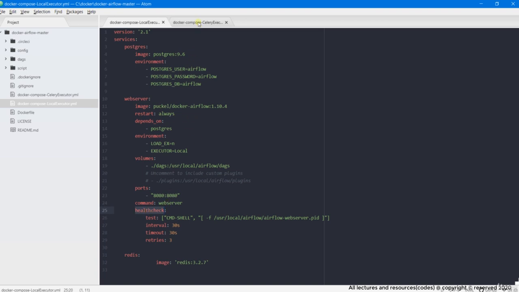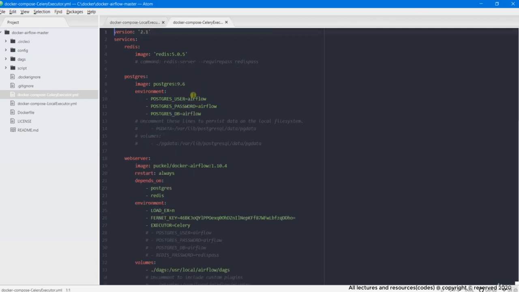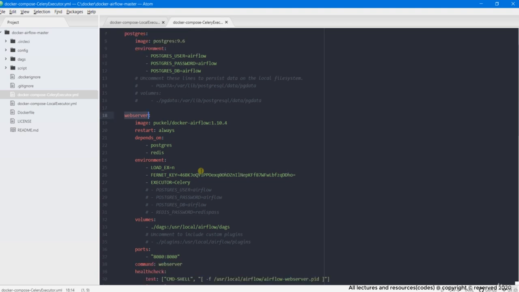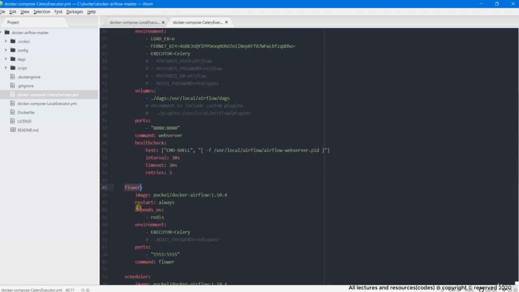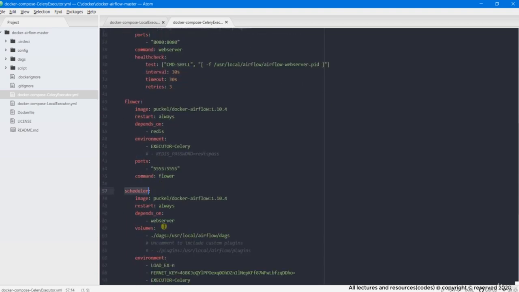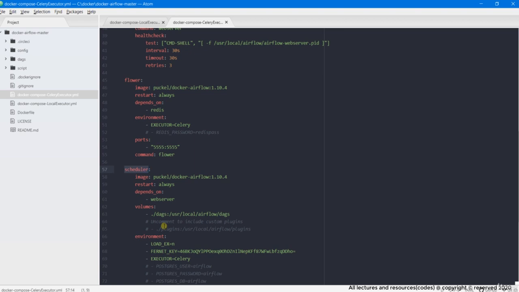Let's have a very quick look at the second compose, which is celery compose file. In here, same like local executor compose file, we have some services listed like Redis, Postgres, web server with their own versions. And it has some exclusive services with it like Flower, Scheduler, and some more. Alright, so guys, with this, we are now somewhat familiar with Docker Compose. Let's move on to see the remaining files in our project.